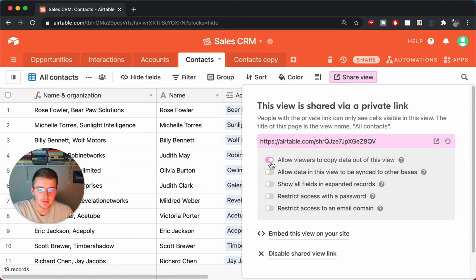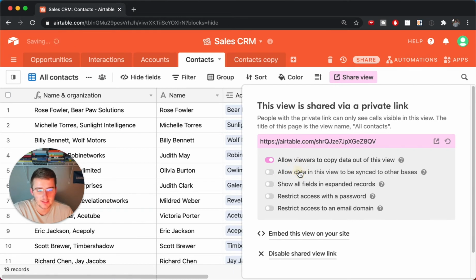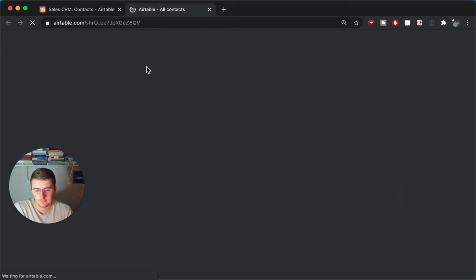So, allow viewers to copy data out of this view. Now if you want to sync it, make sure you click this, and then you can just click sync this view to another base. But all you need is to click allow viewers to copy data out of this view. And then you're just going to click preview.